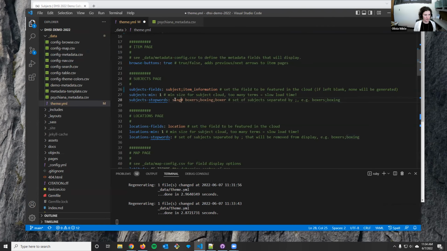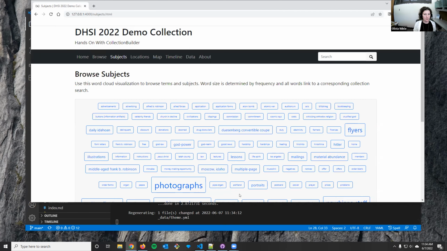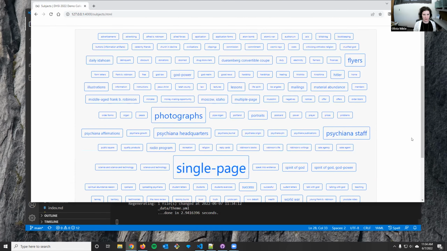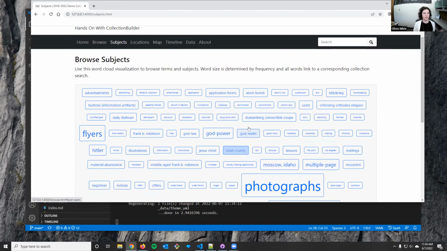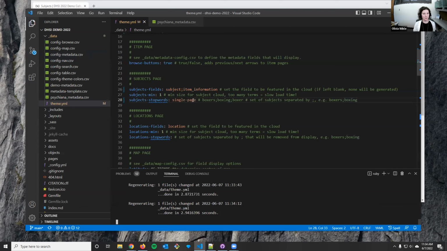So I could come here and type in single page. You want to type it in exactly as it appears in your metadata. And then once that has updated, I can refresh. And now that single page button is gone. So you have that option. If you have multiple stop words, you just use a semicolon and add another field value after your first value.